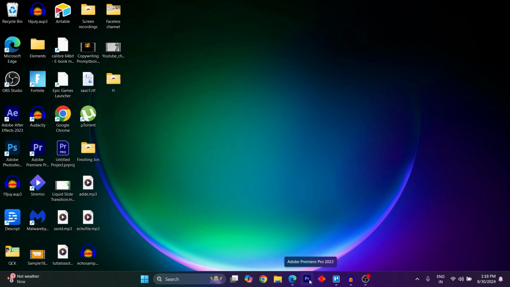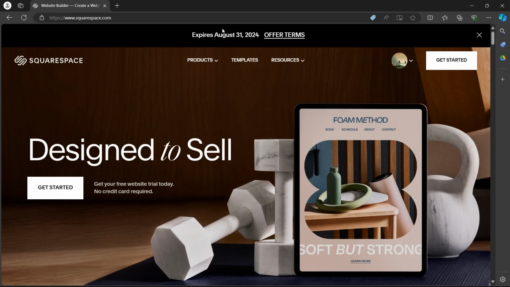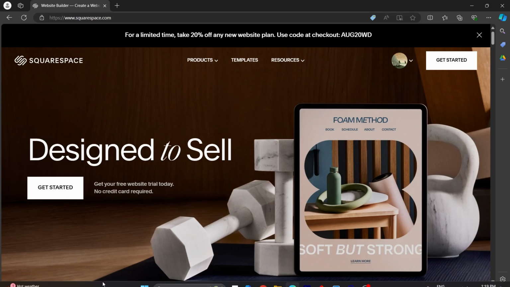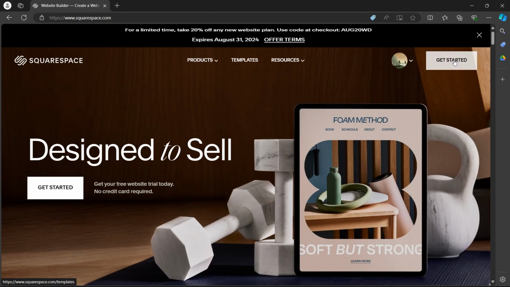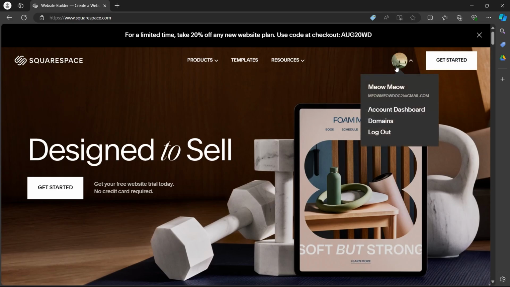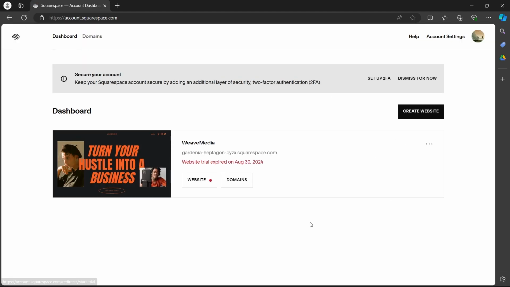Now let's get started. So the first thing you'll need to do is head over to squarespace.com and log into your account. If you don't have an account, click on Get Started and sign up on Squarespace. I'm going to log in by clicking on my profile icon and selecting Account Dashboard. In your account dashboard, you'll find all the websites you have previously created. But since we are setting up a new online store, go ahead and click on the Create Website button at the top of the website.